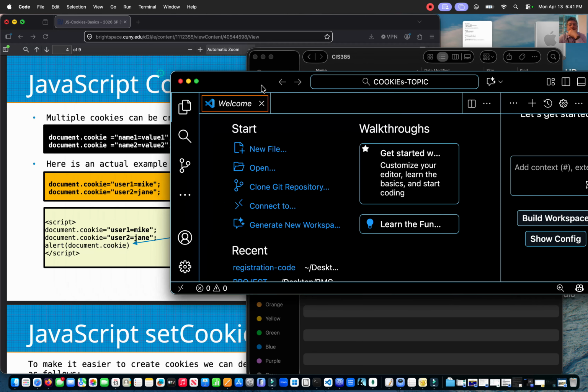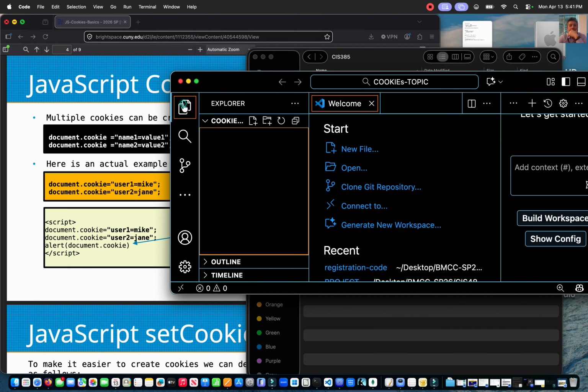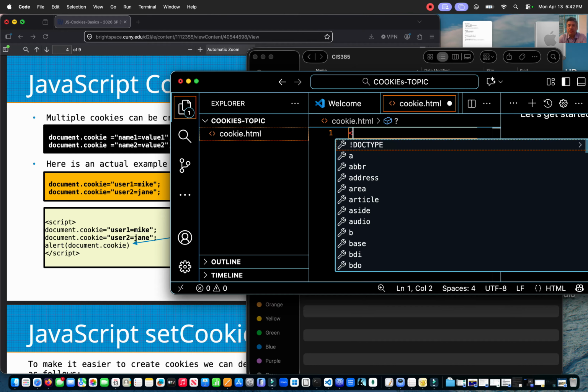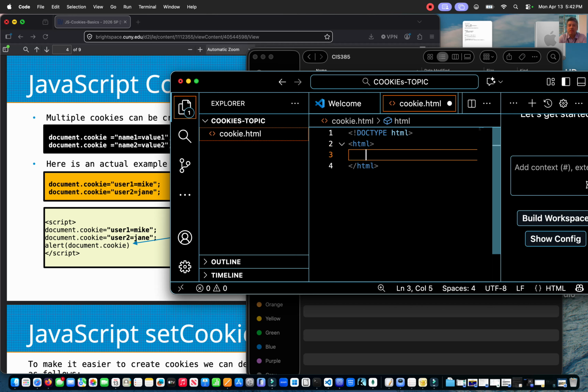Okay, so let me create the file. I'm gonna call it cookies.html. So it is a web page. Let me create the tag type, and let me just right away... Whoops! First the HTML. Let me just right away create the header, and I'm gonna create the cookies here.